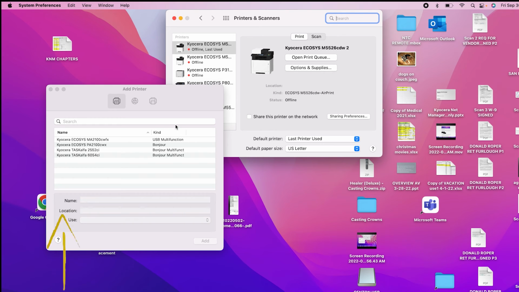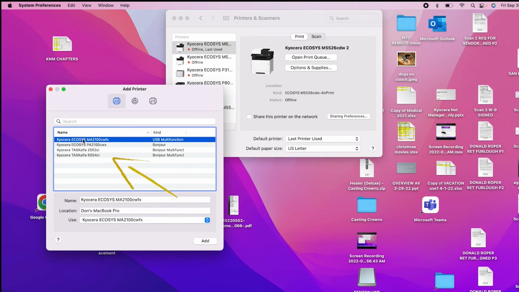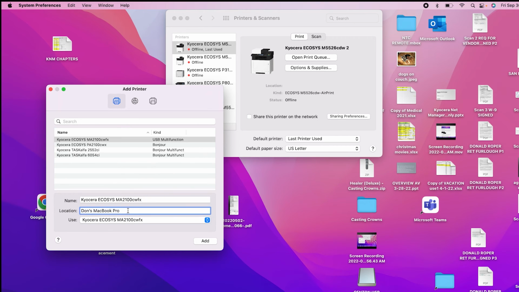Look for the Kyocera Ecosys MA2100cwfx with the kind defined as USB. Highlight it. The name should be Kyocera Ecosys MA2100cwfx. The location is the name of the Mac computer. You can change this to whatever you like. Assure that the Kyocera Ecosys MA2100cwfx is shown. Press on Add.